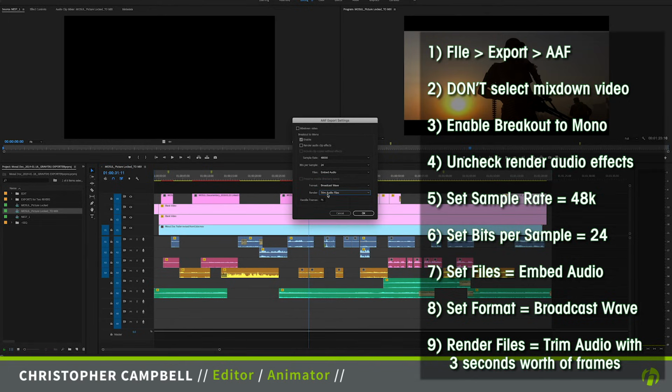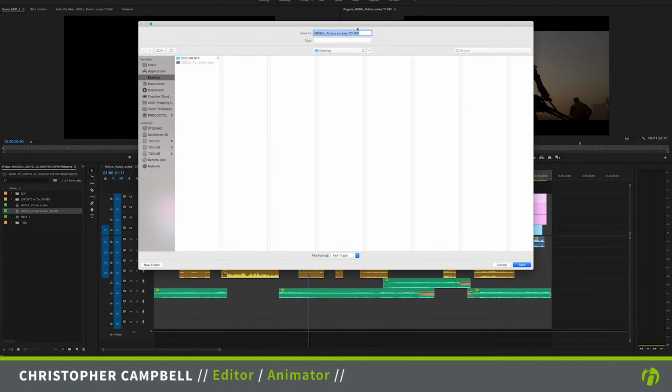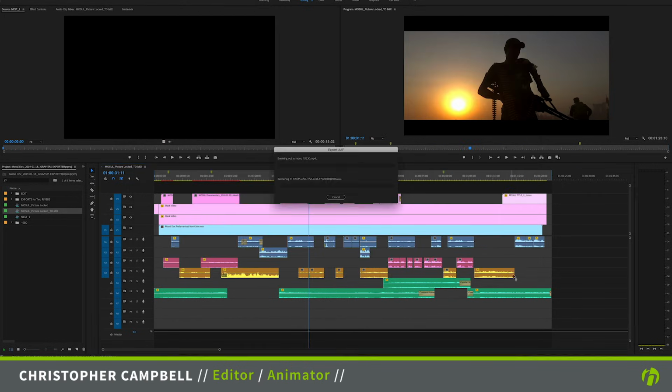Now handles and frames, we want to give about 3 full seconds worth of handles. So take the frame rate of your project and multiply it by 3. Since this is a 25 frame per second project, I'm going to add 75 handles. Click OK, and you're going to be prompted with a dialog box that's going to ask you to name and also where to save your AAF. Go ahead and save it alongside the reference movie that we made earlier.